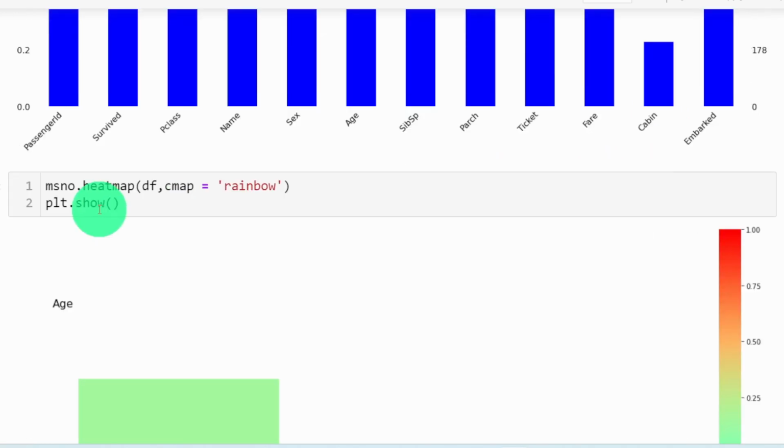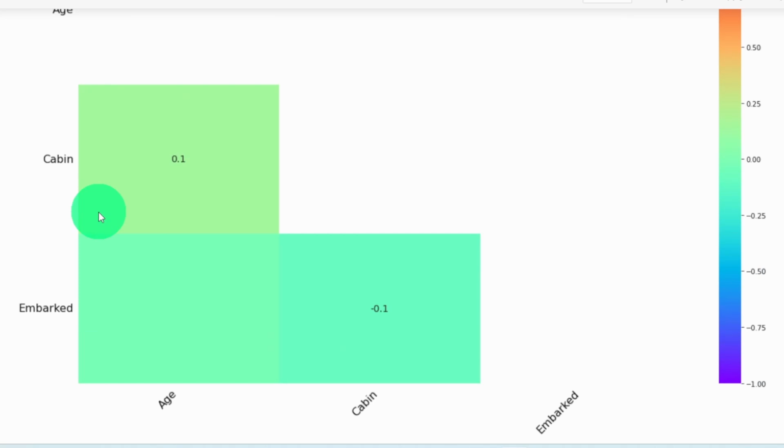We can also run a heat map to show only those missing values, and we can see some correlation but not much. If you see, there is no strong correlation between them. The values are between 0.1 and minus 0.1.